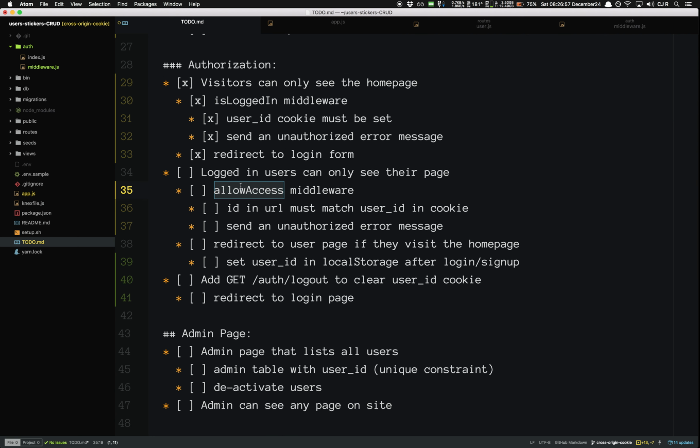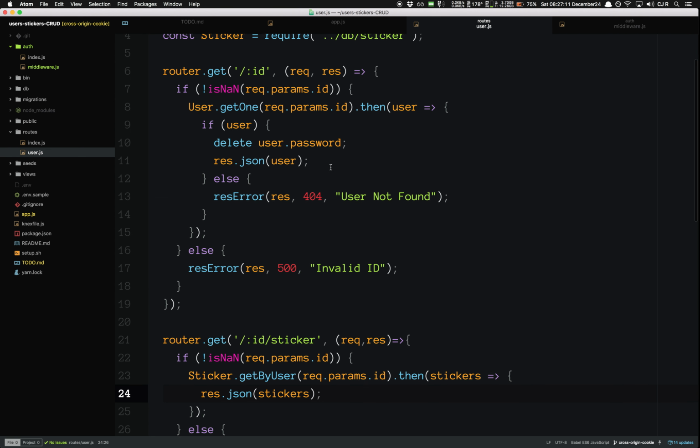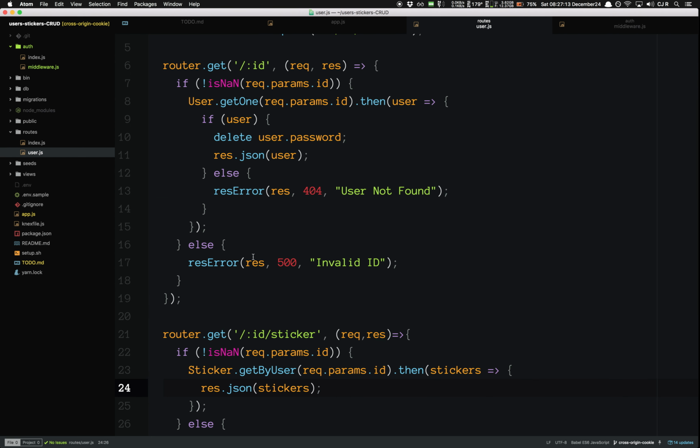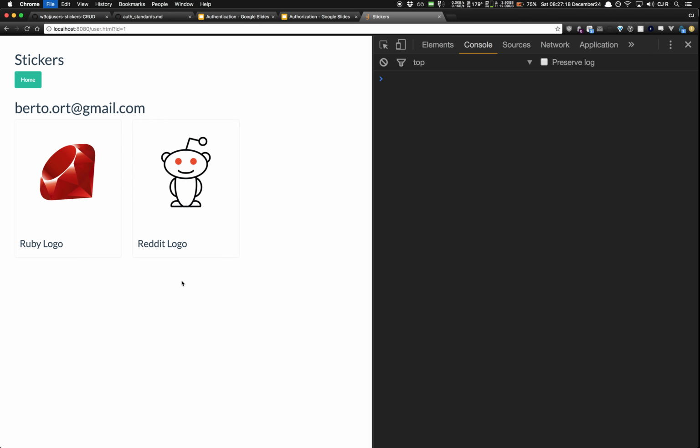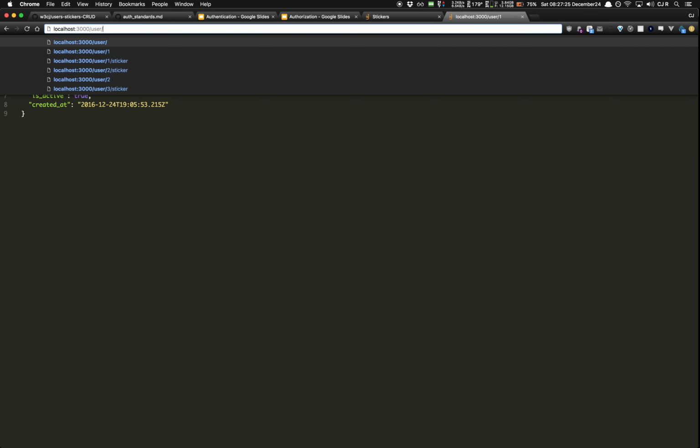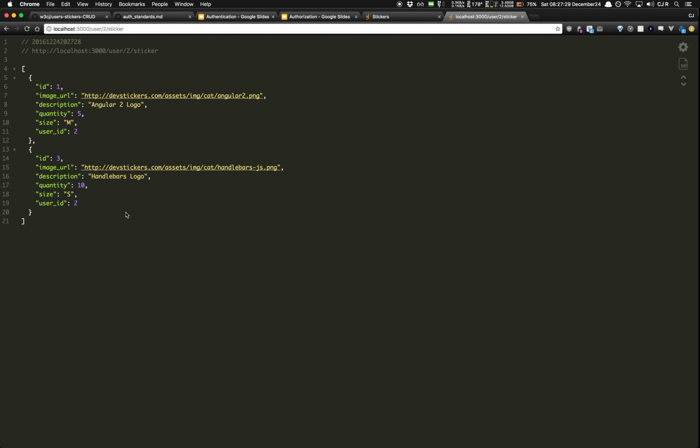So we're now going to create an allowAccess middleware. And what that is going to do is it's going to make sure that the ID set on the cookie matches the ID of the URL that they're requesting, right? So if we go back into our routes and we go into user.js, both of these routes, one of them gets a user by ID, the other one gets the stickers for a user. So for example, if I go to localhost 3000 user 1, that gives me back that user. If I go user 2, I get back that user. If I go user 2/sticker, I get back all of their stickers.